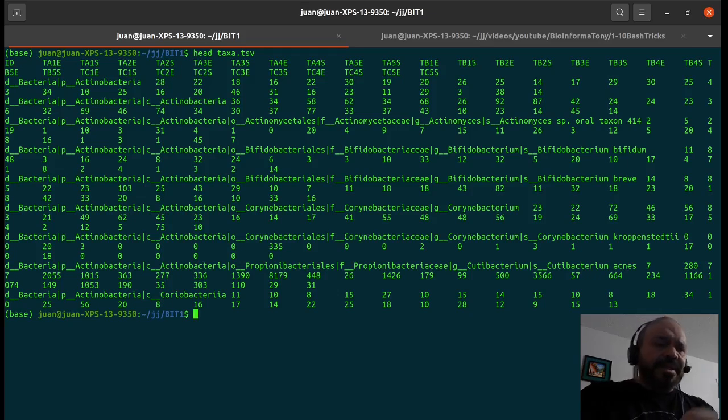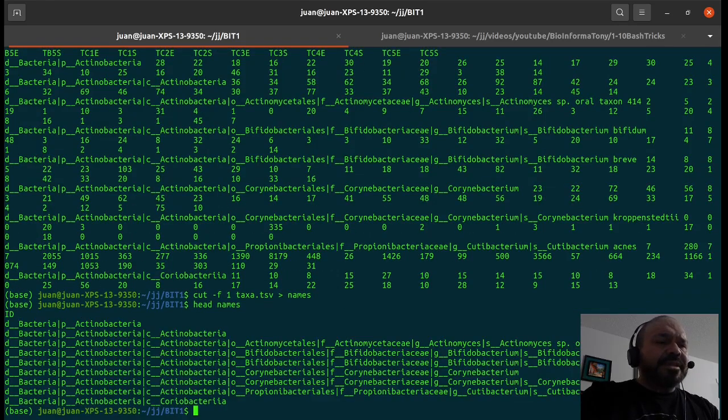Let's fix that too. So let's cut the first column of taxa TSV, and look that in this case I don't have to indicate that it is a tab separated value, because this is the default for many programs in bash or in the command line. And then I will save that on names, and then if I look at names, you see that I have isolated only the names. So how can I make those names simpler?